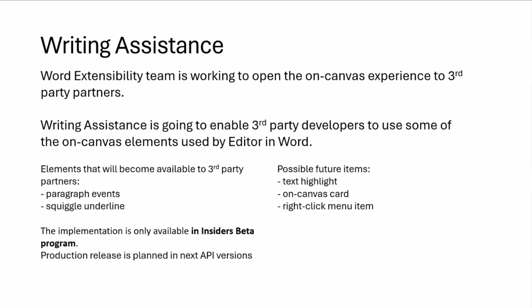The implementation is currently available in Insider's beta program, but production release is planned in the next API versions, so it will be available relatively soon. And the possible future items will be text highlight, on-canvas card, and right-click menu item.